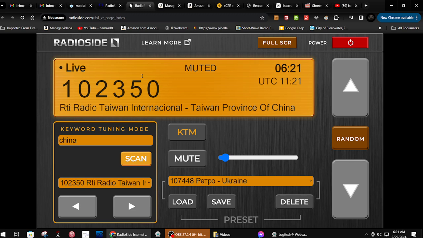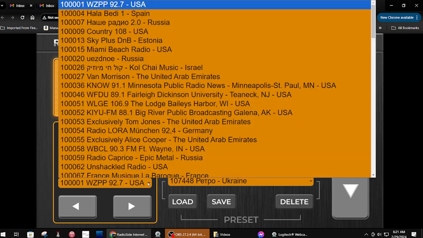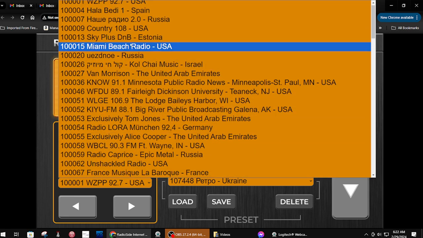and it's pretty cool. So, for instance, I'll do a search for you. I'll do US, scan. Now here's the listing. Let me mute. So apparently it goes to the first one that it found and starts playing it, so you've got to mute it right away if you don't want to listen to it. Here's all the ones that have US.